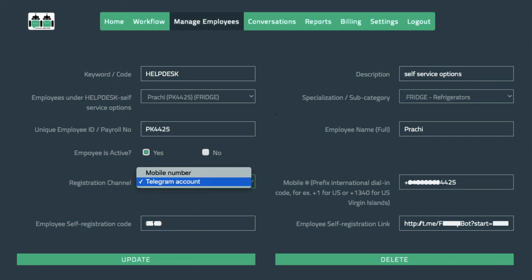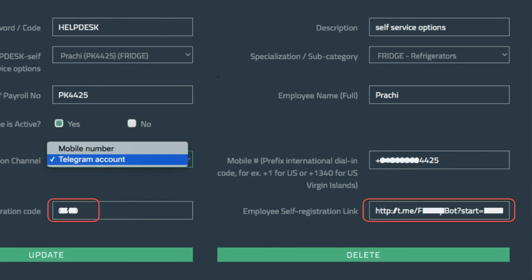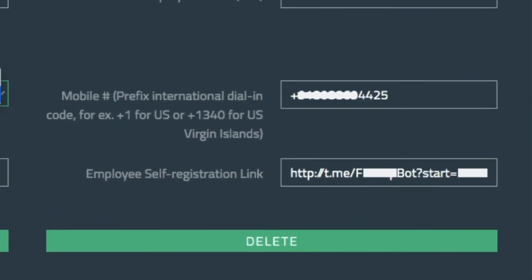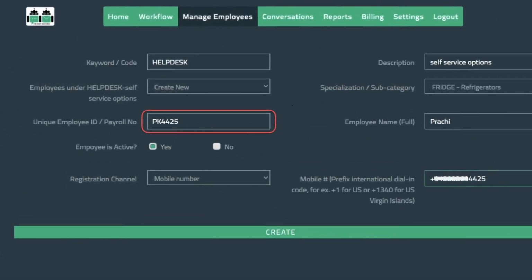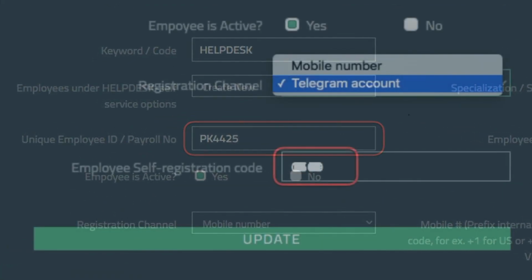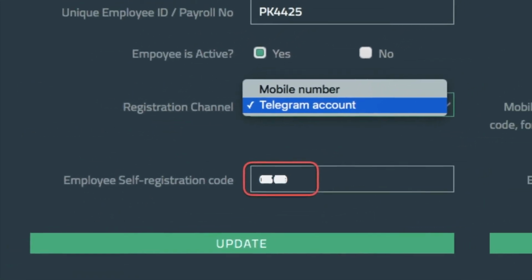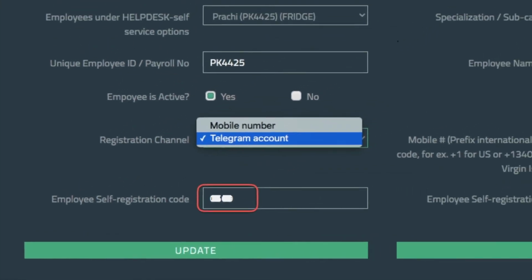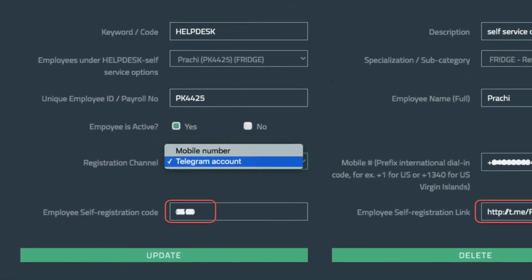Your employees will need to know 3 things. The first is the self-registration link. This link will be created automatically, and displayed when you hit the Create button. The second is their employee ID or employee code. The third is the self-registration code or OTP. Without these, your employees will be unable to complete their registration on your Telegram channel.